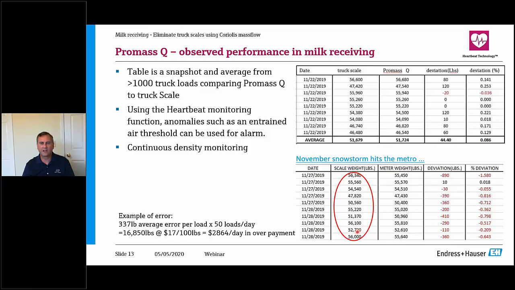Essentially, the scale was over-reporting by several hundred pounds because of the weight of the snow on the truck itself as it's being weighed in. It goes in and gets offloaded, then goes back out again and gets its check weight on its way out to see how many pounds you actually offloaded. In the meantime, a lot of the snow had melted off and was no longer on the truck.